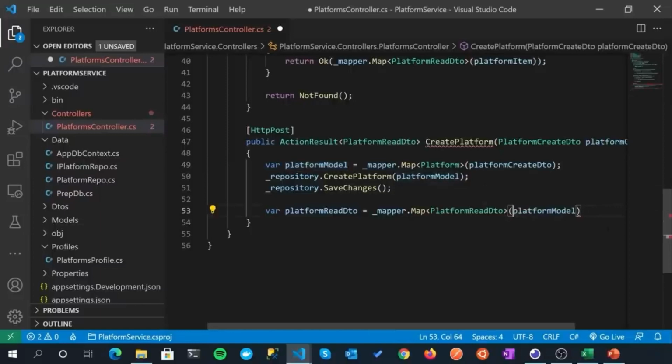Just get rid of that space there. Okay, so platform create came in, we mapped it to a model, we put our model into our database, and now we're going to return back the platform read DTO version of that.